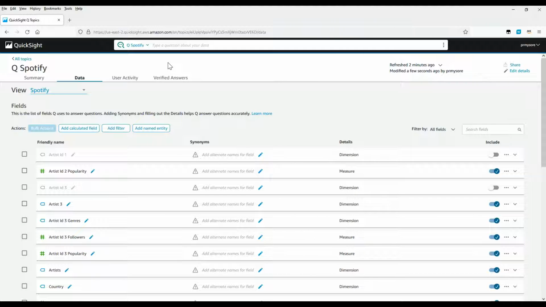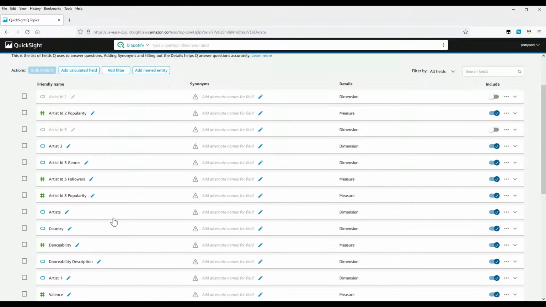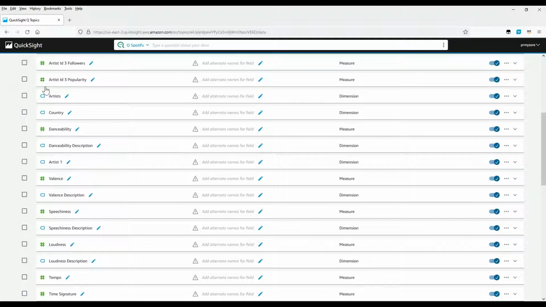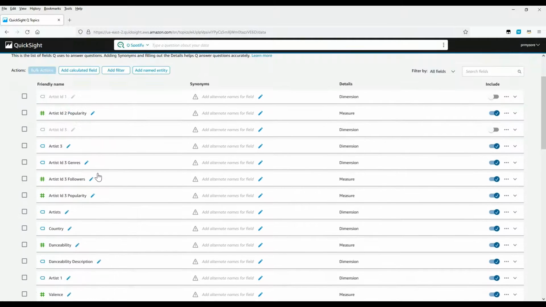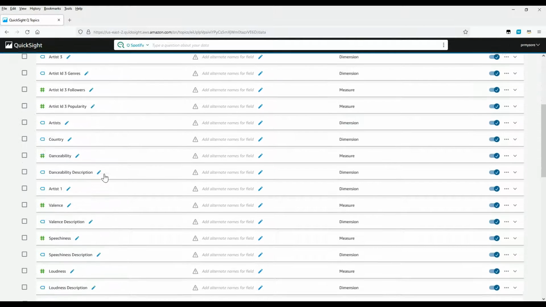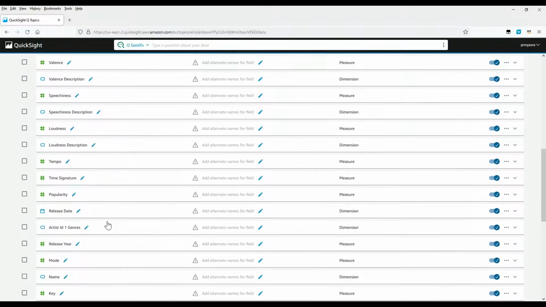So it's very important for the author who's curating this topic to really know who they're building this topic for and sort of understand what level of insights that the end user community might want to ask and provide those appropriate friendly names. So since this is a sample data set, these names are pretty descriptive, but I do want to make some changes here, and I'll explain why.